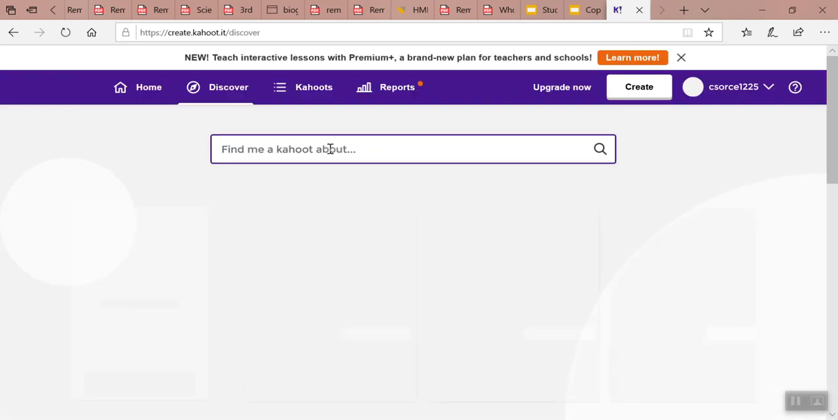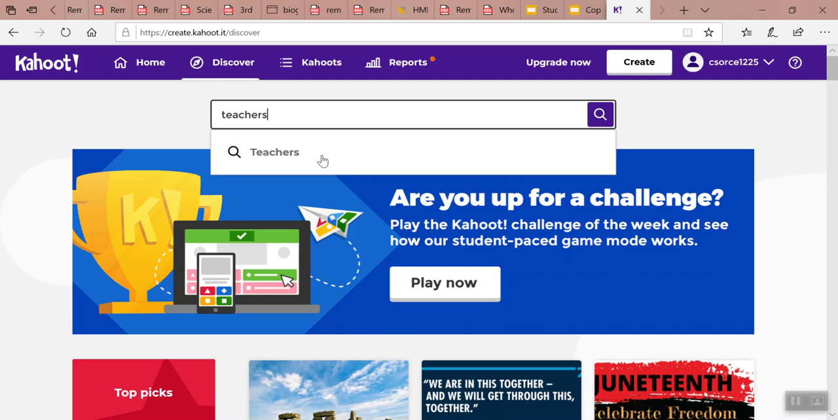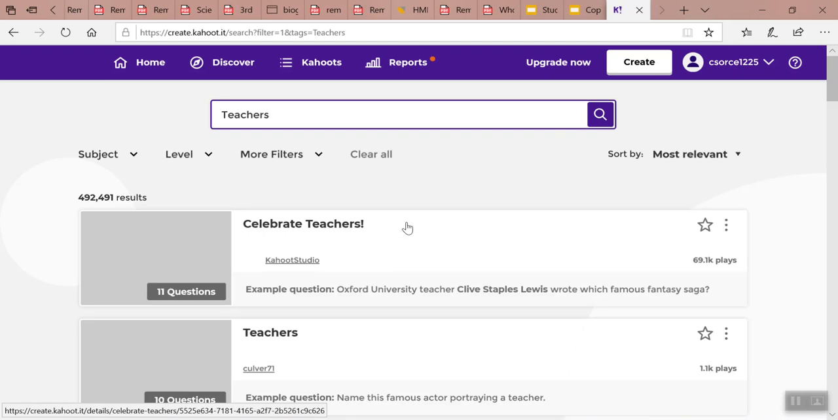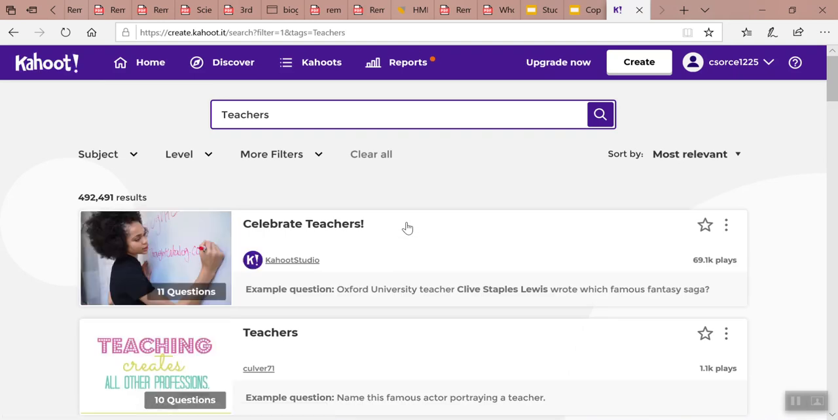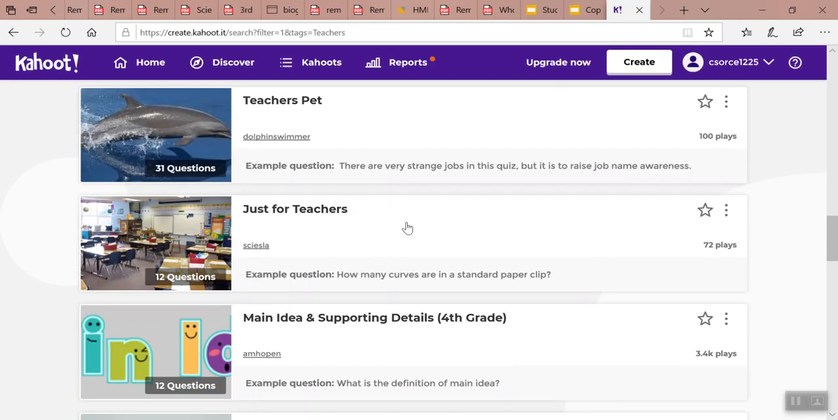You go to Discover. You're going to be able to search different keywords. So I'm going to search teachers for this one. But you could search third grade math, third grade fractions. You can be as specific as you want. Search. And then it's going to show you all different options of Kahoots that have already been created. And the one I'm going to assign today is this just for teachers one. So I'm going to click on it.